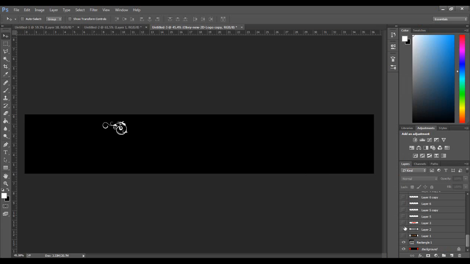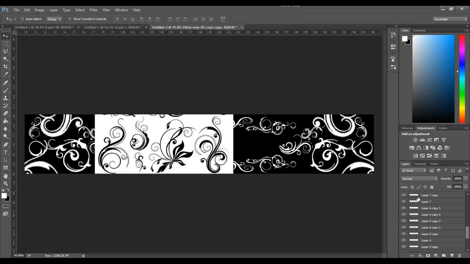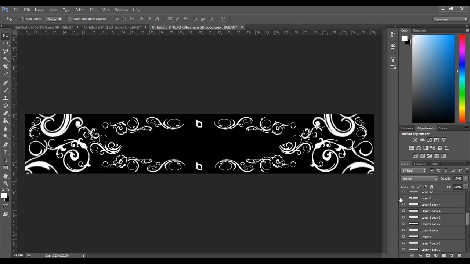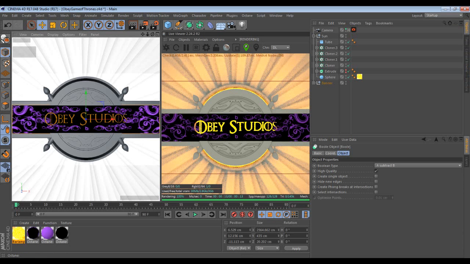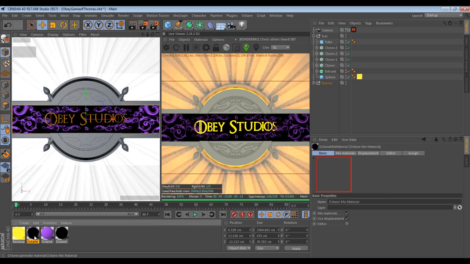And then what I did is I just put all these. Oopsie, I turned something on. Where are you? There. And I just took designs, I moved them around, made a pattern, threw the Obey logo in there, and I made it so the designs were white, the background was black. And what I'm able to do with that is in a mix material in Octane.